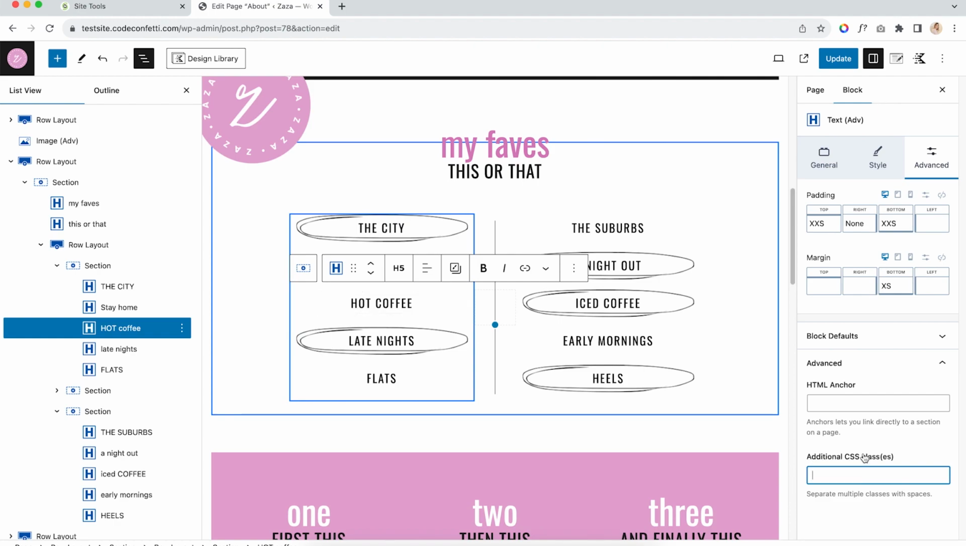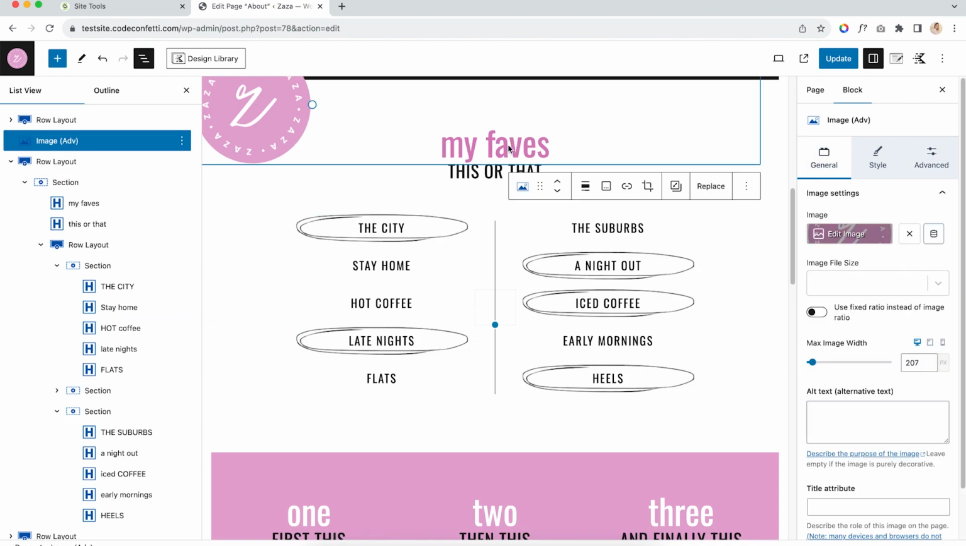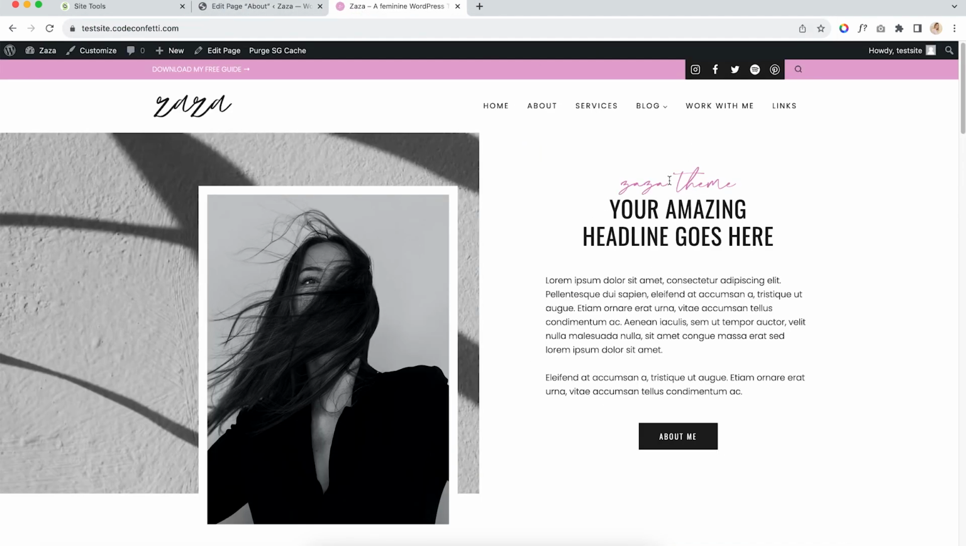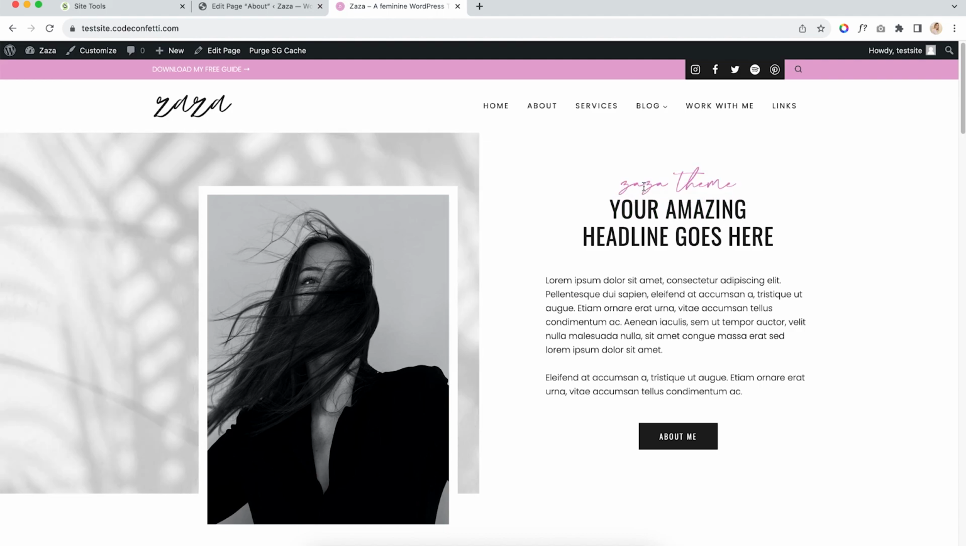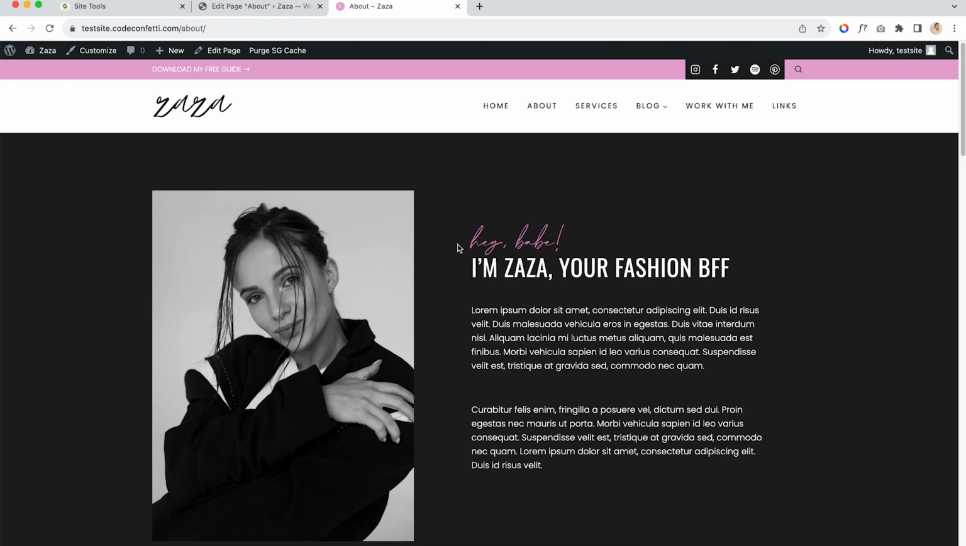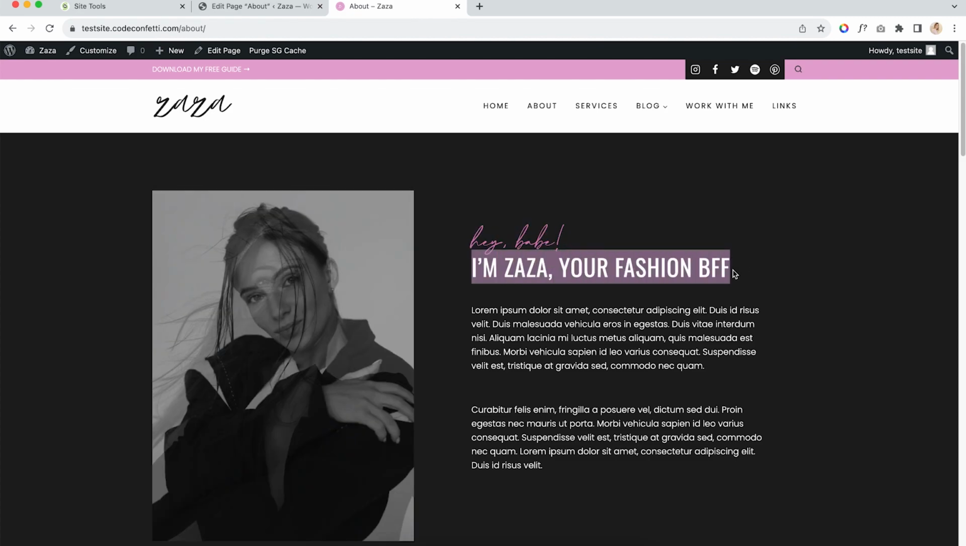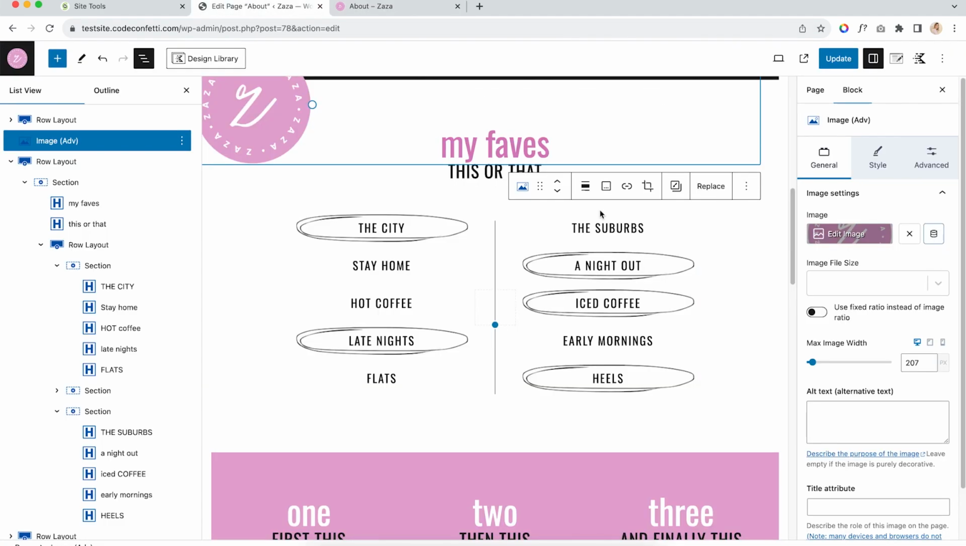Okay, the second class name that is here for you, by default, all of our H6s are already the script font. And let me open our theme on the front end so we can remember. Most of these, the way it's set up right now, these are all H6s. Let's go to the About page. So we have that as a script. Let's just say we wanted this to be a script. We probably don't, but just in case.